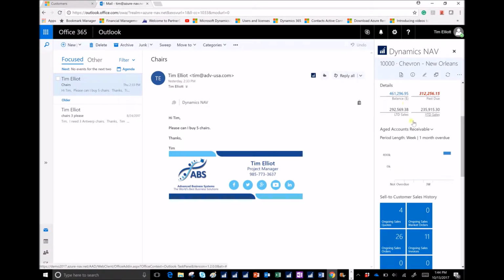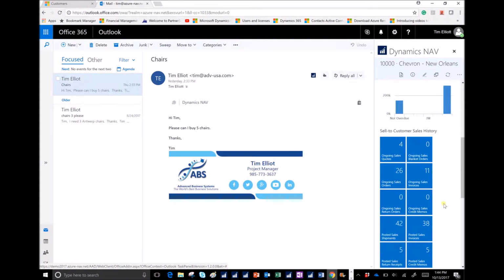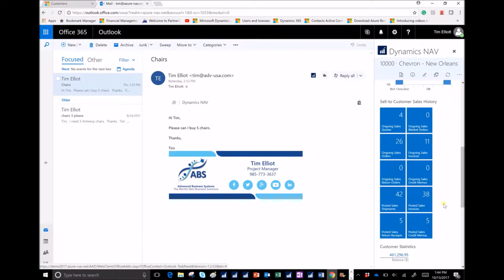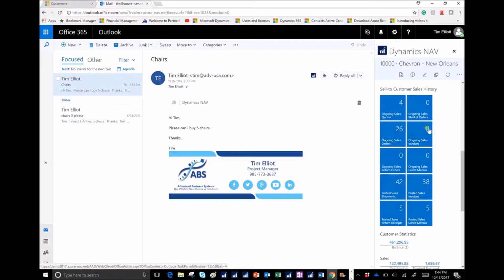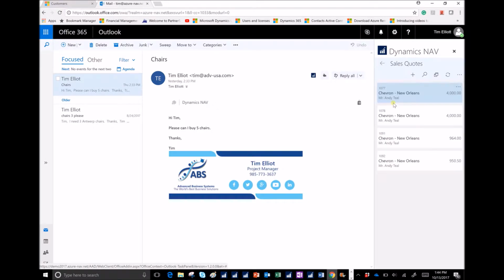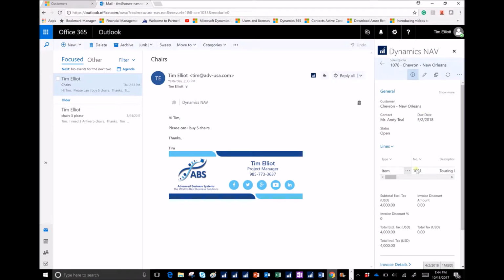So we'll go back and scroll down a little further, and we can see our aged accounts receivable here. By hovering our mouse over the columns, we can see the value of those aged accounts receivable. As we scroll down, we get tiles just like we would in NAV, and we can click on these tiles, for example the sales quotes one, and we get our sales quotes. If we want more information on a sales quote, we click on it just like we would in NAV, and it's going to open up the sales quote.